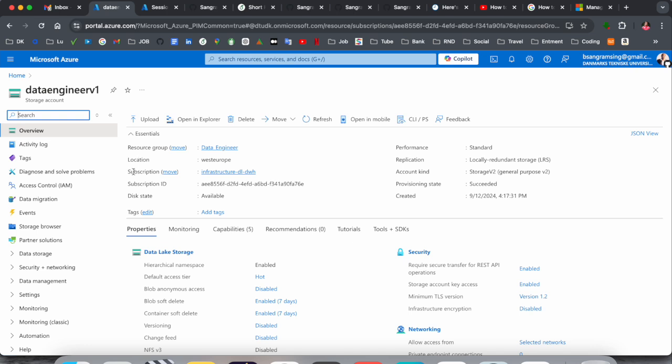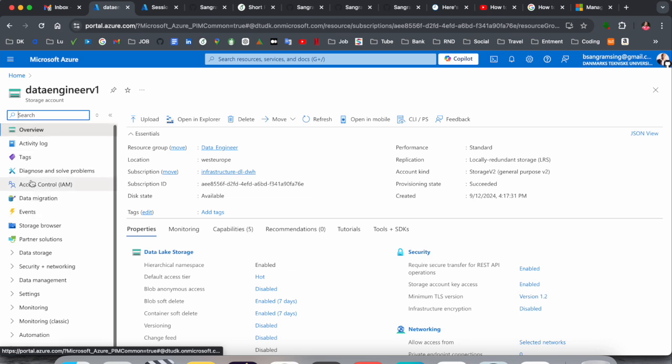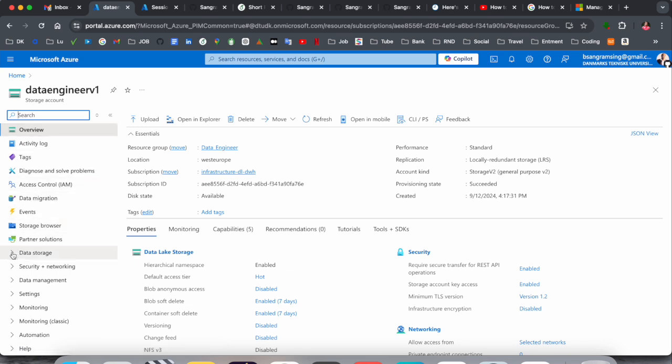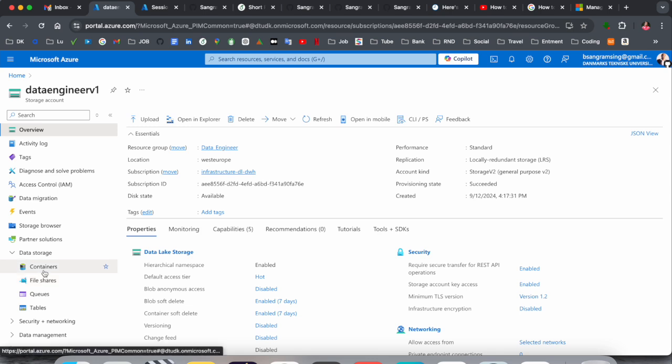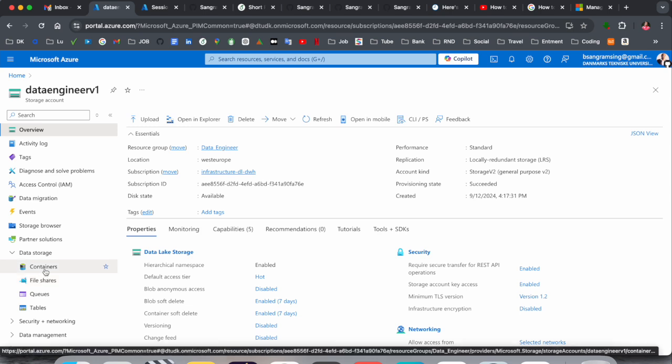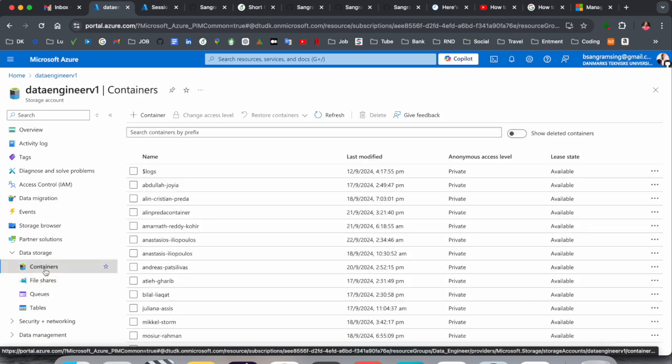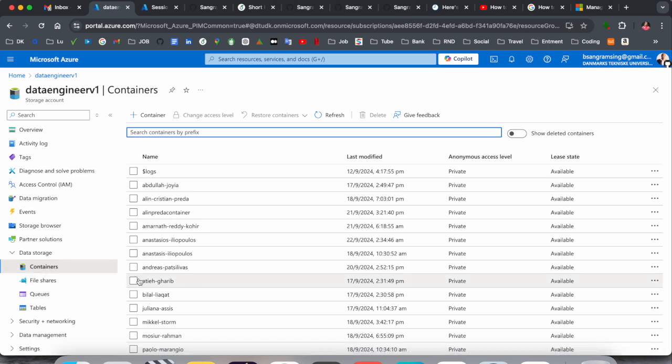Inside the storage account, a bunch of other information is available, and a left-hand side menu tab is available. Inside the menu tab, one of the options is Data storage. You click, and the container related information is also available here. You just simply click on the container, and boom, here n number of containers are available in my organization.